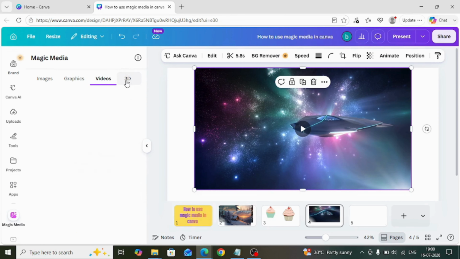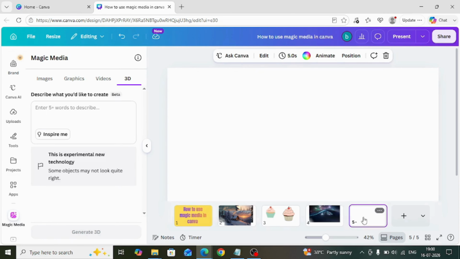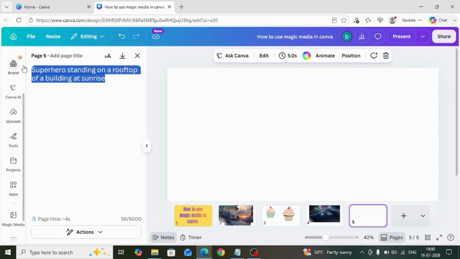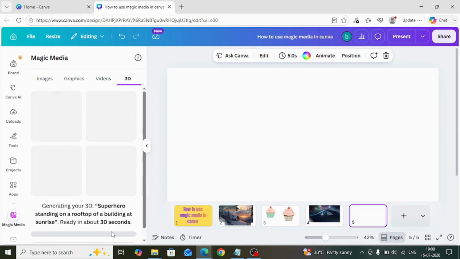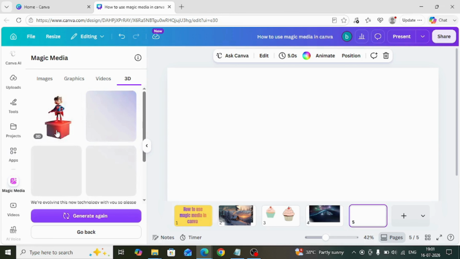Now let's generate 3D visuals. Click on the 3D option. The prompt: superhero standing on a rooftop of a building. Click on generate. So here are the 4 images. Let's click on one of these images. Let's click on this image.